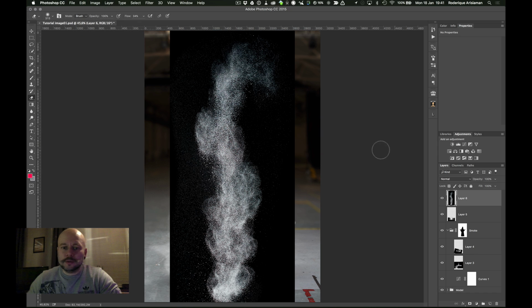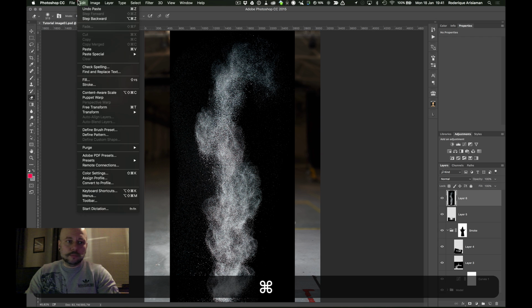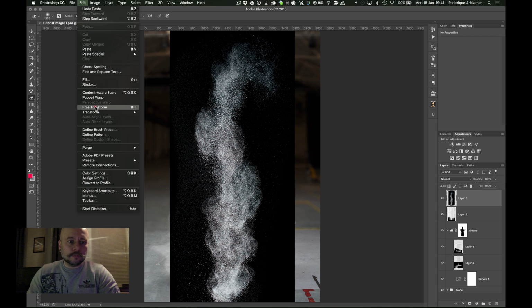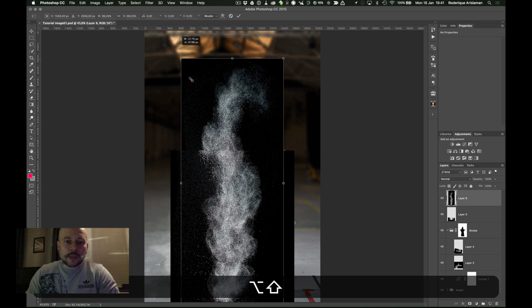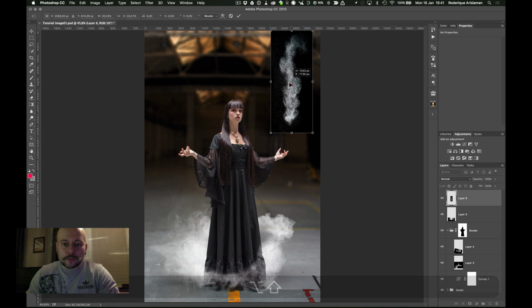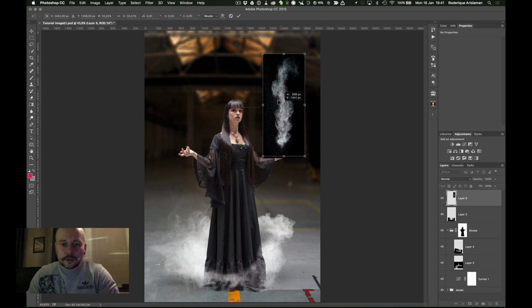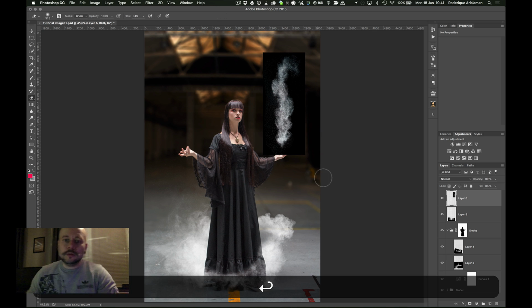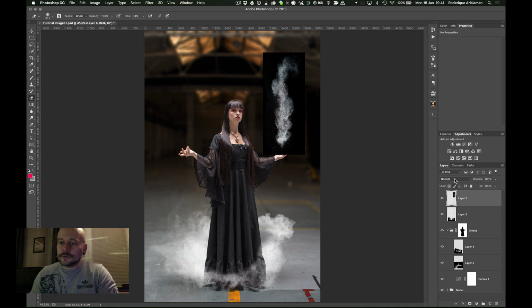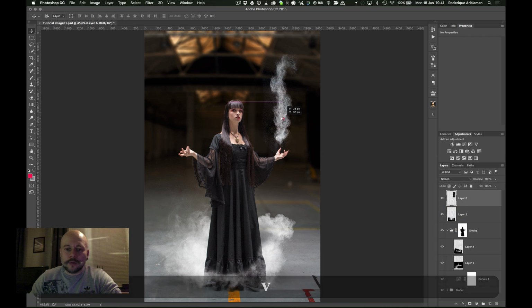edit paste. And this one can stay right on top of the layer stack because it's not going to be behind the model or in front of it. It's just going to be there. Edit free transform again. And scale it down to something that we can use. This looks okay. Enter to commit. Normal to screen. Now we have our first plume.